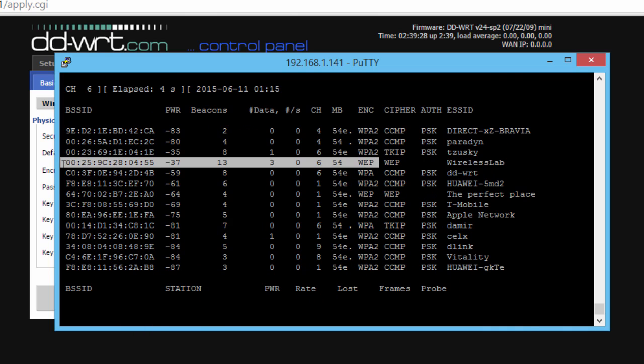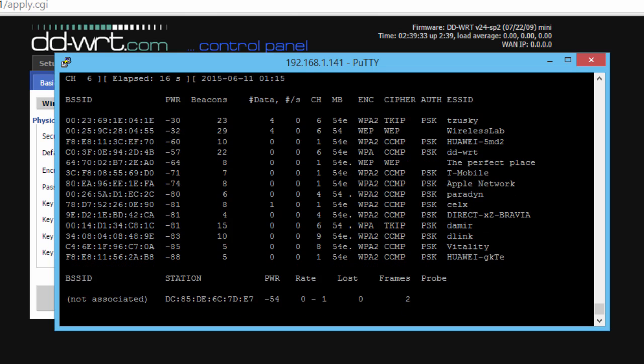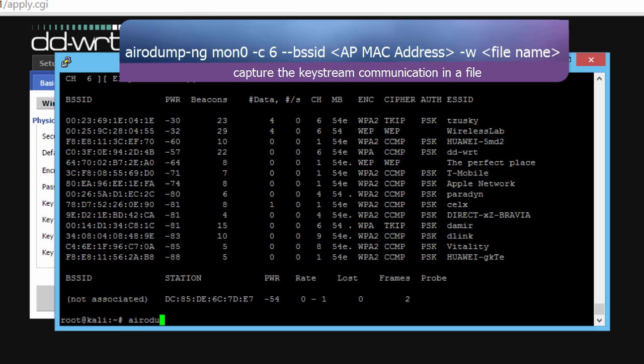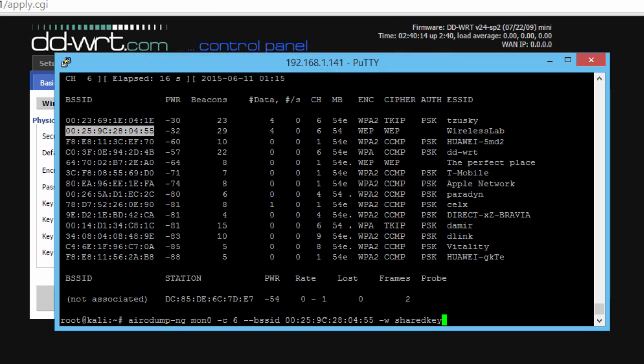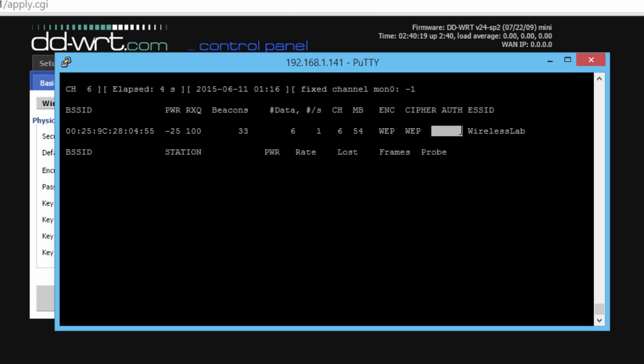To obtain more information about this network, we then use the airodump-ng command followed by our mon0 interface, the -c parameter which specifies the channel used, in our case 6, --bssid which specifies the MAC address of the access point, and finally we want to store the packets in a file prefixed with the shared key word, so we specify that by using the -w option. By using this option, we will be able to save the key stream in a file that starts with the shared key word. So let's start the application, and right now the AUTH column is empty.